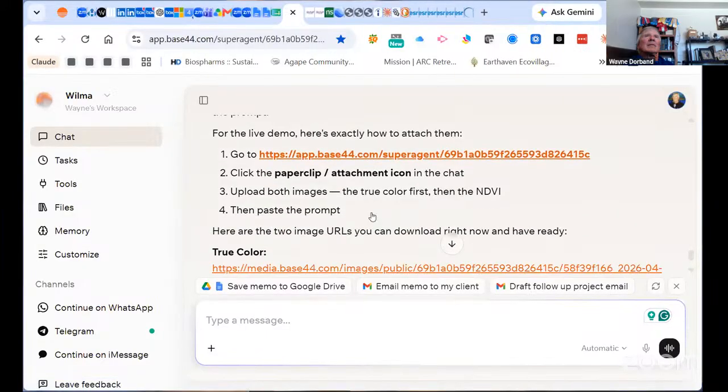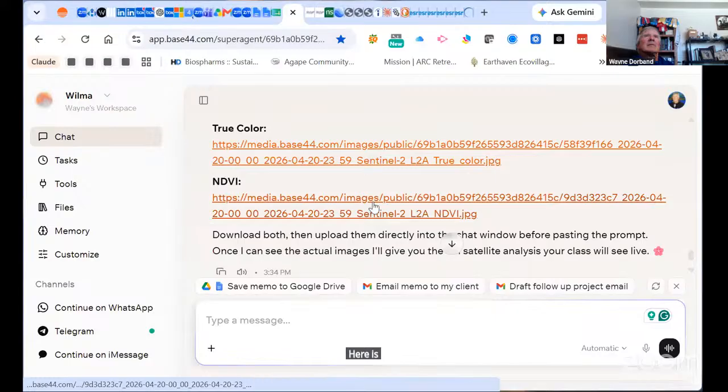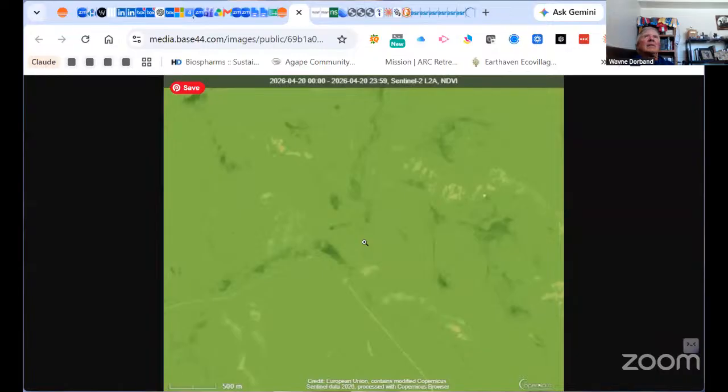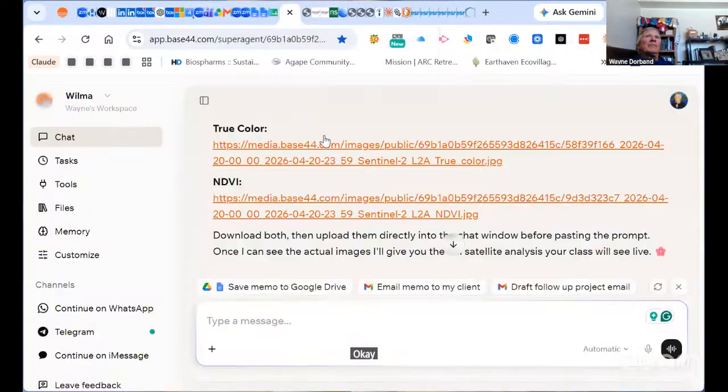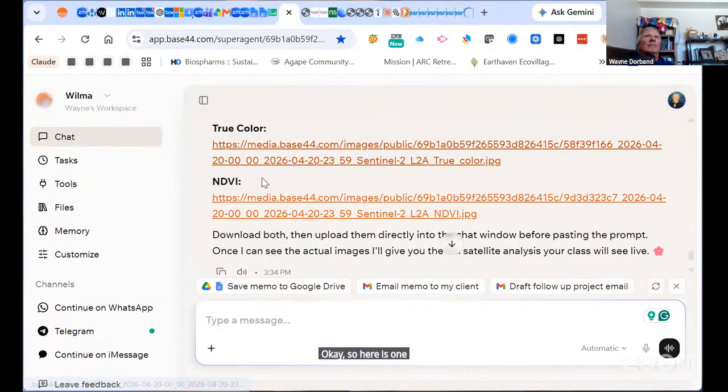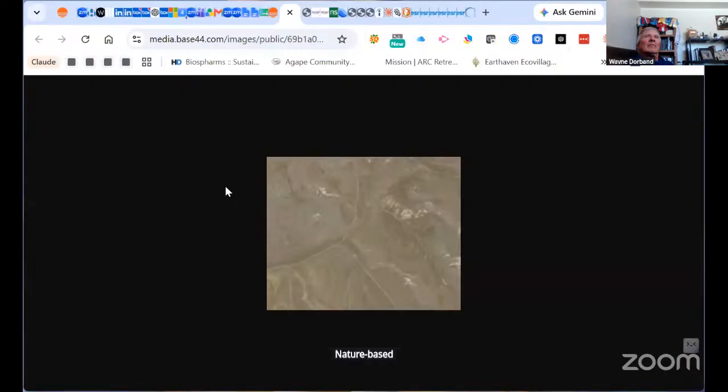Here is the image that we did earlier, where it's just the NDVI. Okay, so here is one: nature-based solutions harness ecosystems like forests, wetlands, and soil to capture carbon, protect biodiversity, and mitigate climate change.